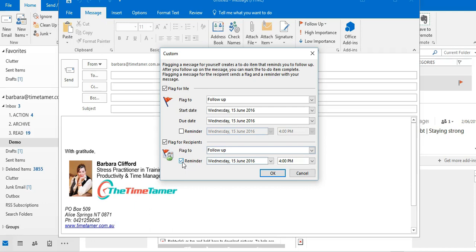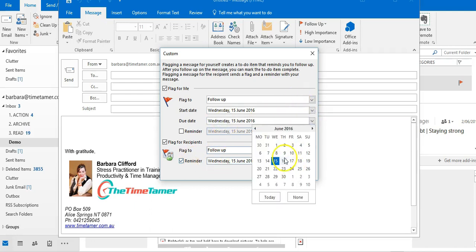But the beauty of this is that you can pace things out. So if I'm sending something to you that's really important and I want to remind you, I can set my reminder perhaps a day later.